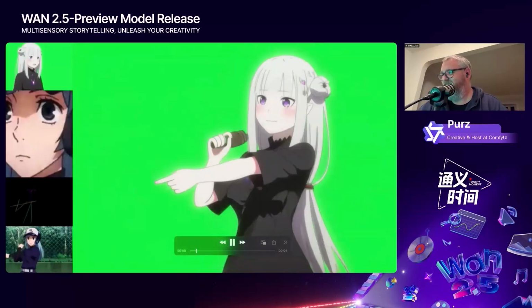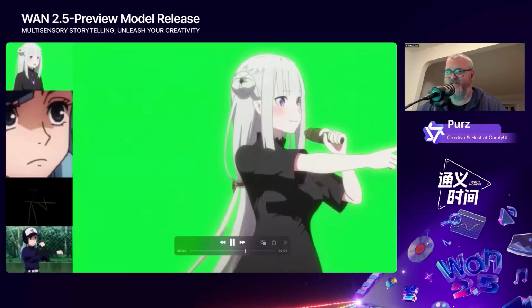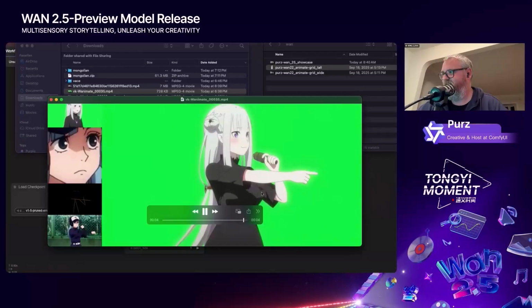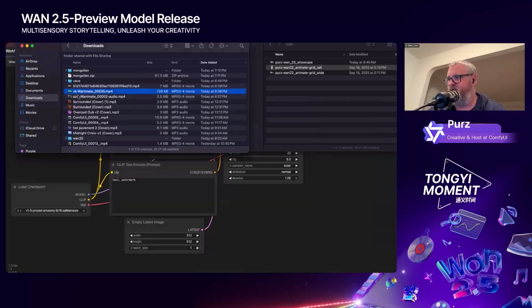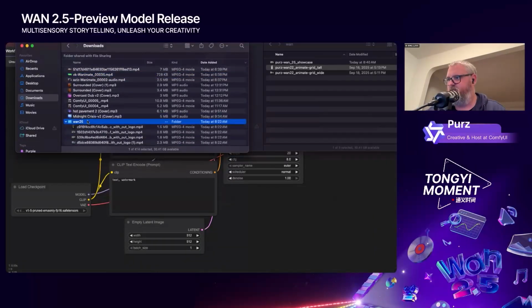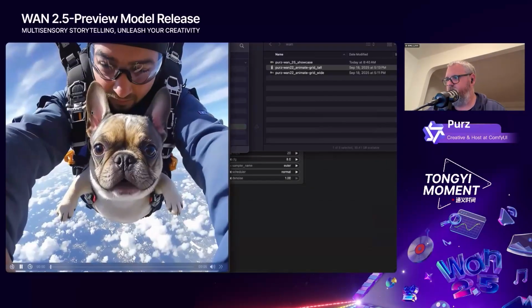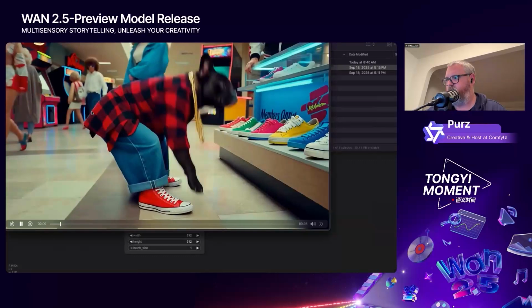It should be so easy to just remove the background and then generate whatever background we want. Exactly. I have some more silly examples.